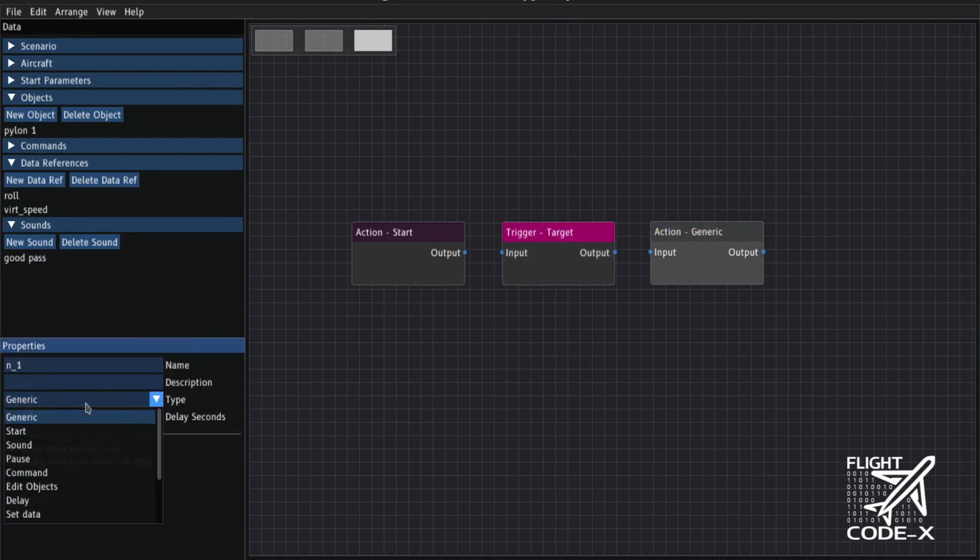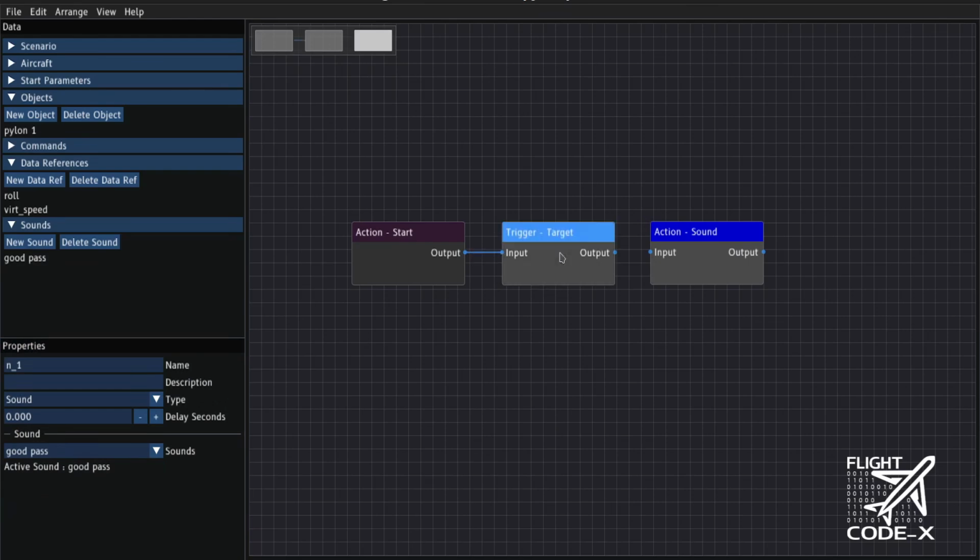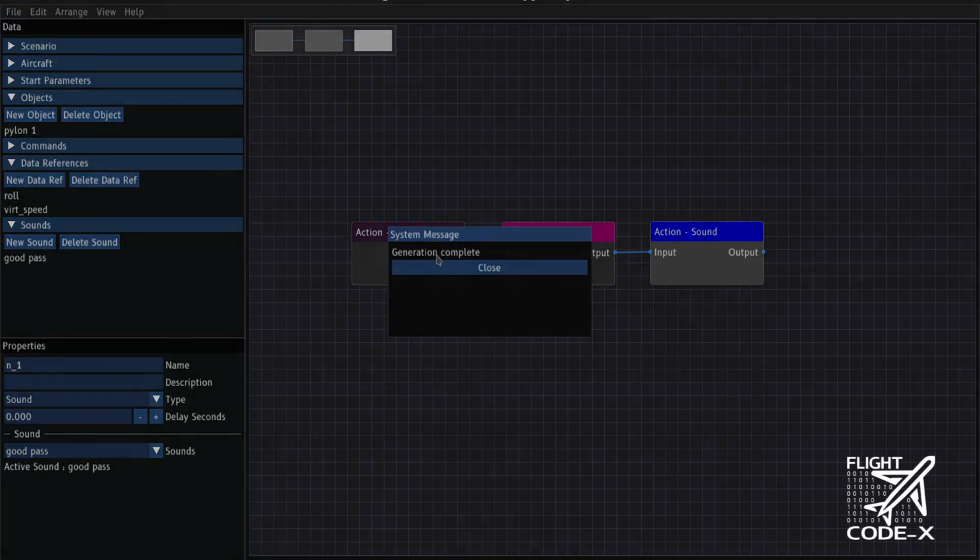For the last node, let's play a sound. The one already defined will work for now. Finally, let's link the nodes and generate, then test in the sim.